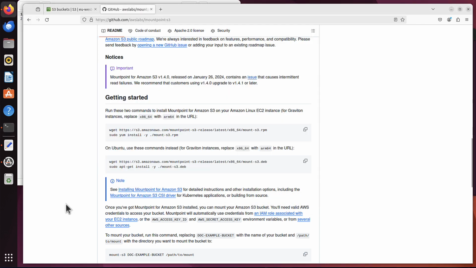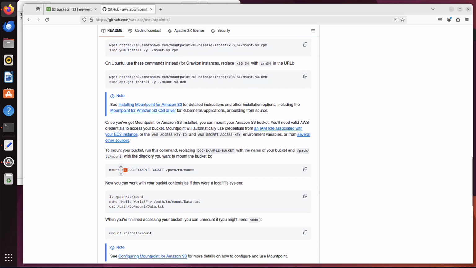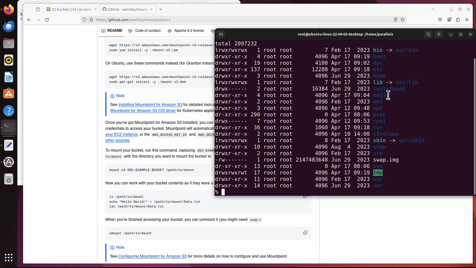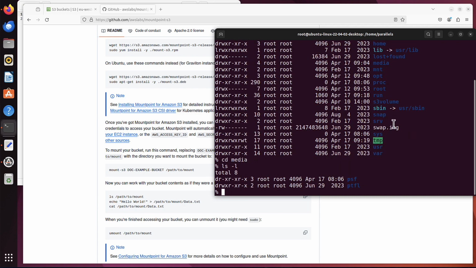If we check the instructions, it says we need mount-s3 command, then we need the name of our bucket, S3 bucket within AWS, and then path to any directory that we want. Let's do that then. We go back to terminal and let's create that directory first, the last bit we need. So we are in the root directory. We can use media folder. If we cd to media, we've got something.